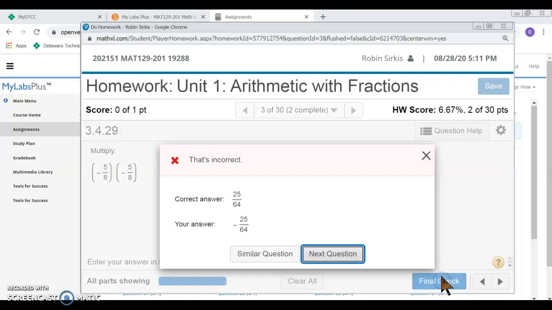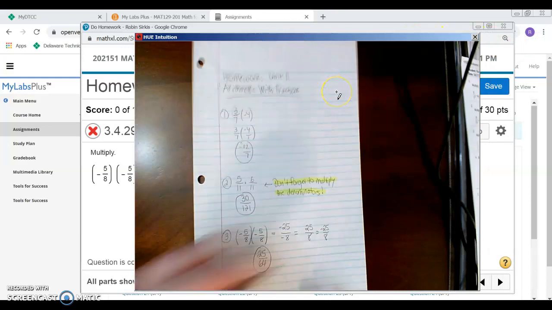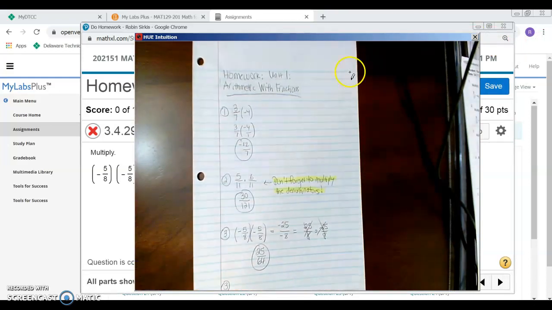Final check. Sounds scary, doesn't it? Now it says that's incorrect. So notice now it says that it's wrong, but it does show the correct answer. The correct answer should have been positive 25/64. So in my notes, I have the right answer, I have the wrong answers, and now I'm going to start over and do this problem again.